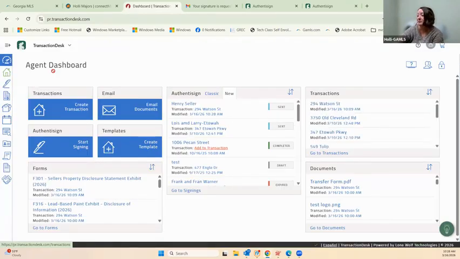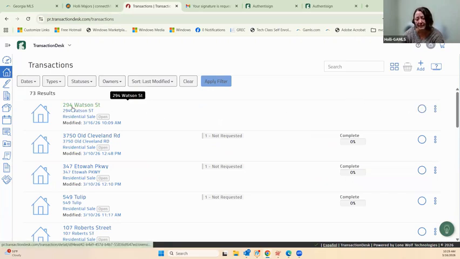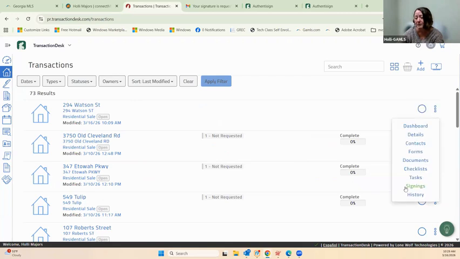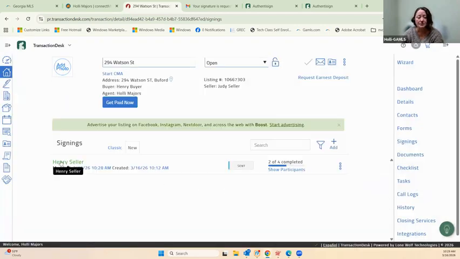And you want to check on your transactions, see how this one's moving forward. I can click on my transactions by that house. I can go into my signings by coming over either into my transaction directly, or I can come over to my menu and go down to my signings packets here. And this will tell me I've got my signing packet and I've got two out of four of my signatures completed. And it'll tell me who.